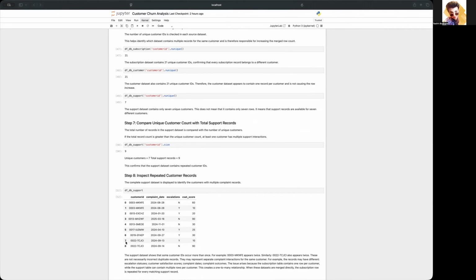And if you also see here in 7 and 8, the customer IDs are the same, but the date is different. And escalation is yes or no, and CSAT score is given. So as you see this, since these outputs are appearing twice, these records are not necessarily incorrect duplicates, right? They can represent multiple complaint interactions from the same customers.